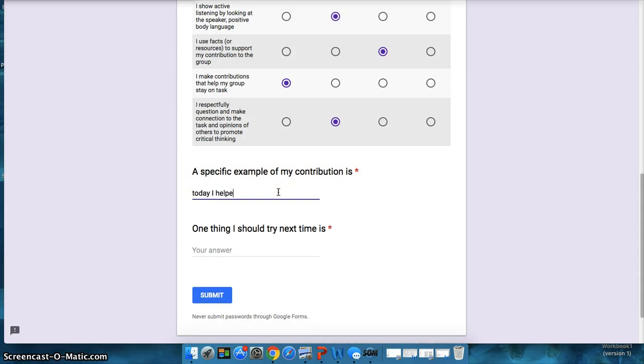Today I helped my group by writing all the ideas for everyone. Next time I should ask clarifying questions. I know this may not be their terminology. Questions when I don't understand someone's opinion. And then they're going to submit it.